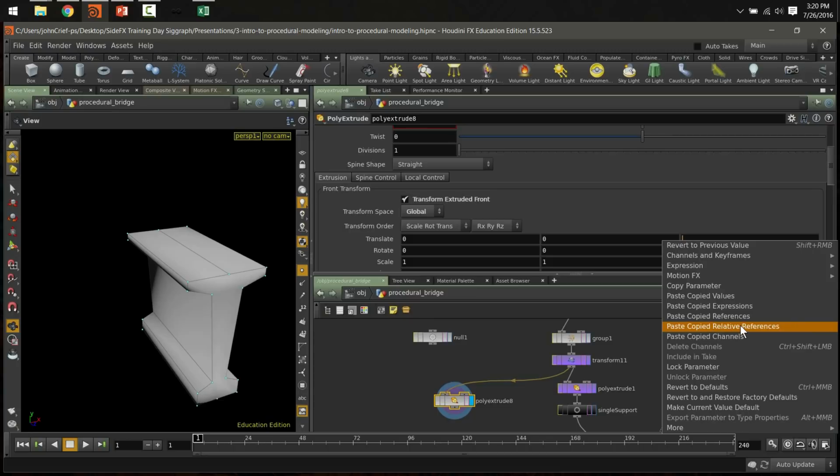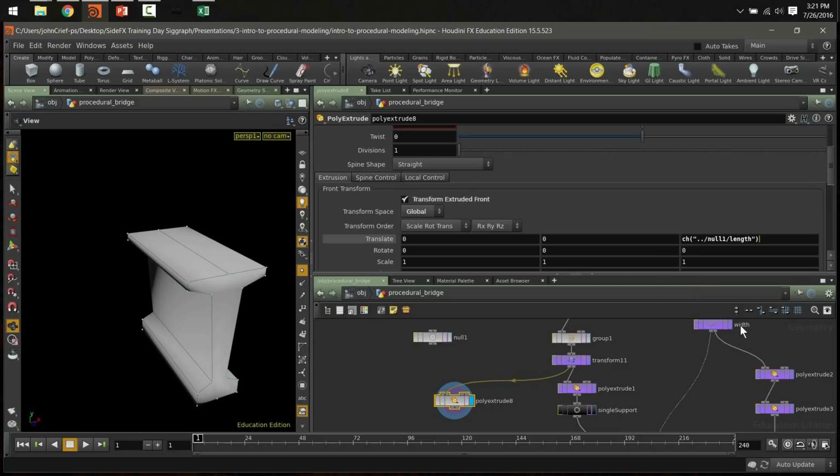What that basically means is we're going to take a reference from the thing that we had copied, which was our length parameter that we made. And we want to copy that, and we want to say, I want to use that to drive this thing, but I want that reference to be a relative reference. And let's go ahead and paste it, and I'll show you what that means.